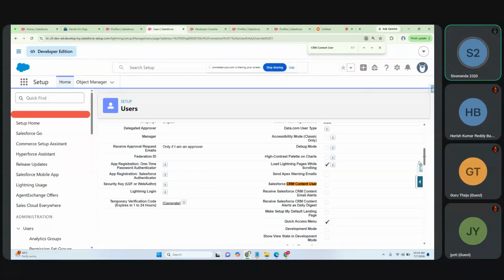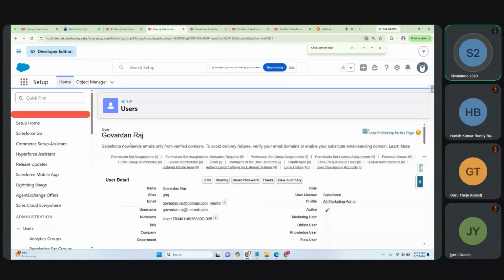Okay, so now a user Govardhan has been created. As a system administrator, I can actually log in as this user. Basically, if the user with this email ID wants to log in by himself, for example, if you are Govardhan and you have this email ID, and I want you to log in, then I need to reset your password. You will get the password reset verification email to this email ID.